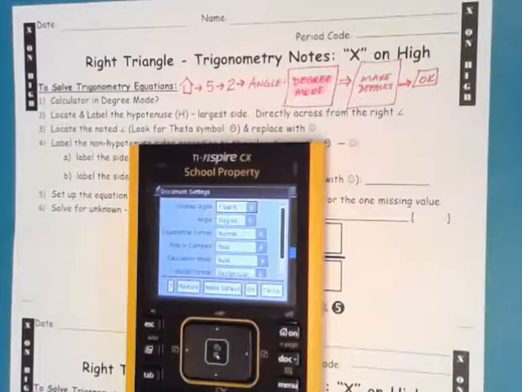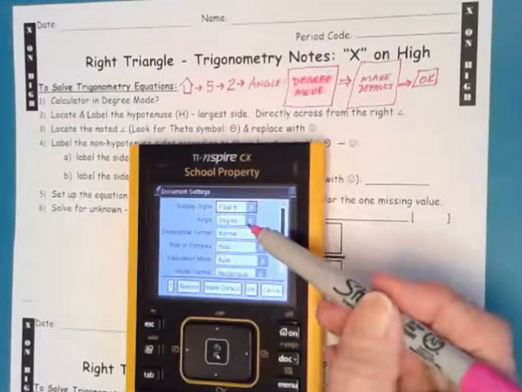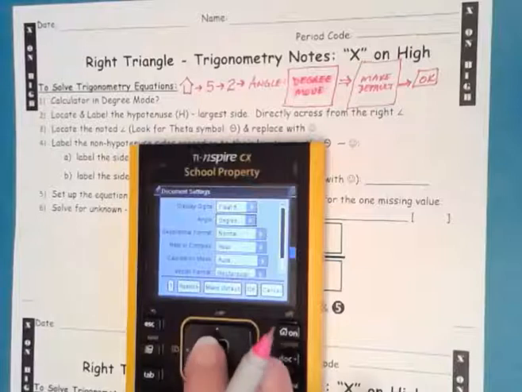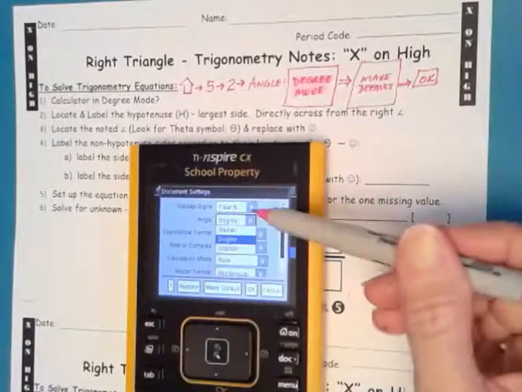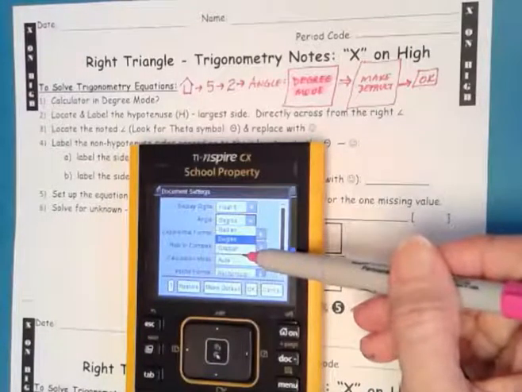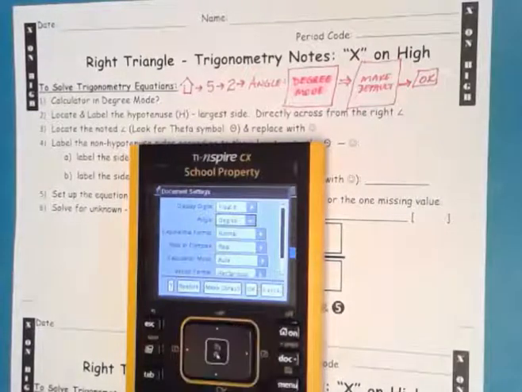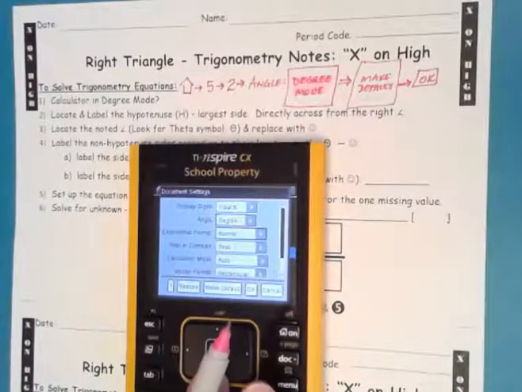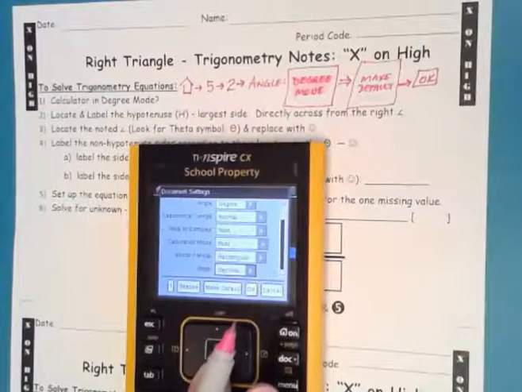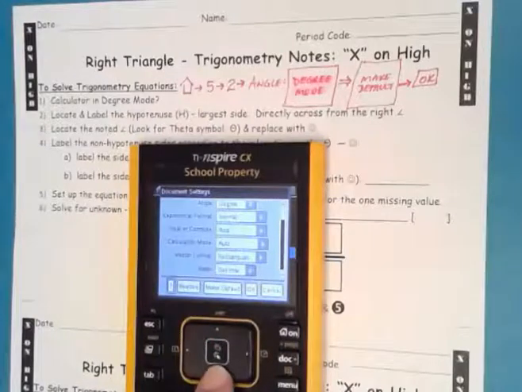In the second box from the top, there's different modes. If I cursor down and push in, you'll see it could be radian, degree, or gradient. We need to be in degree mode. Depress it and make sure it reads degree in the box. Then use your arrow down on your calculator to get all the way to the word make default.